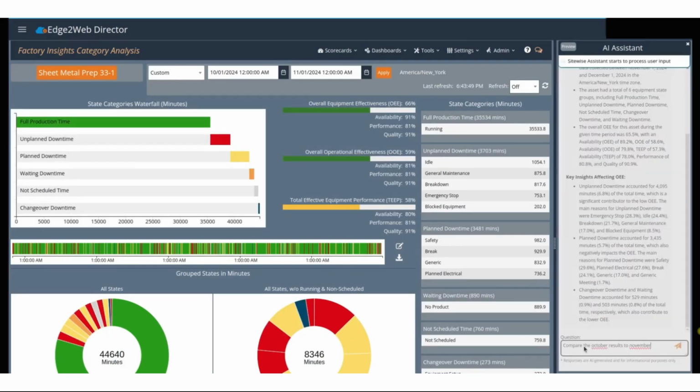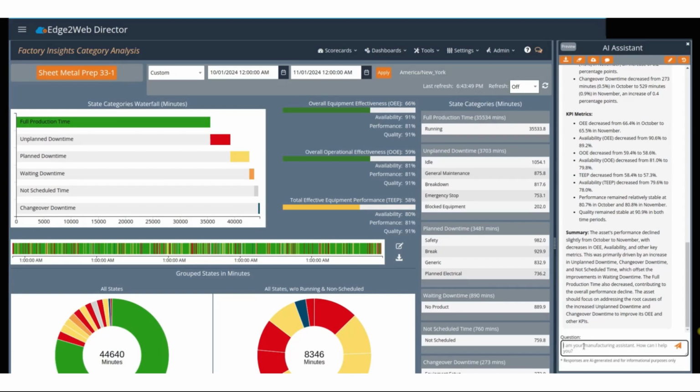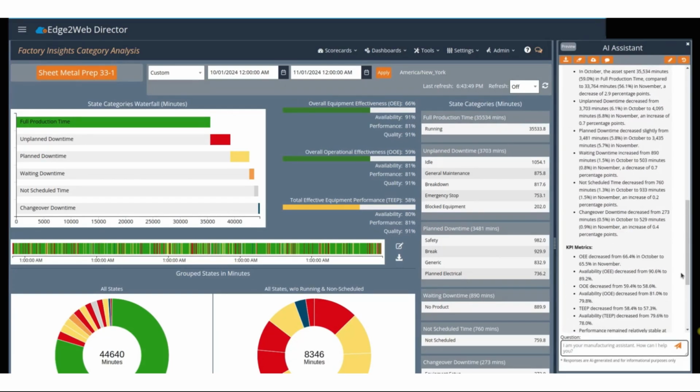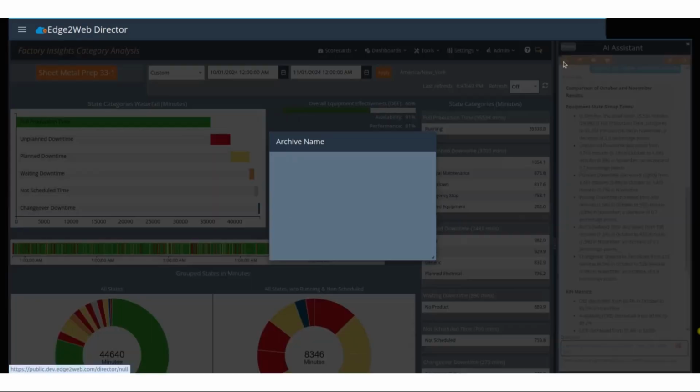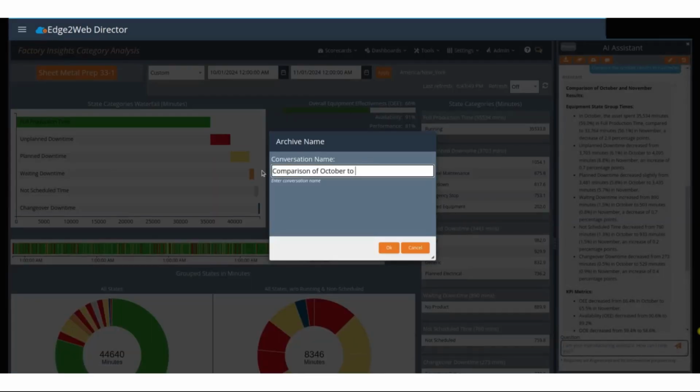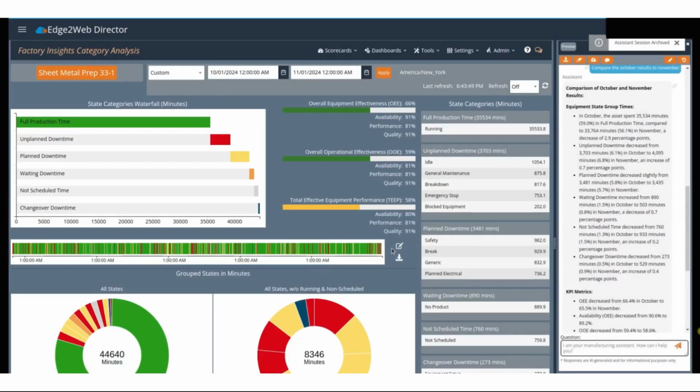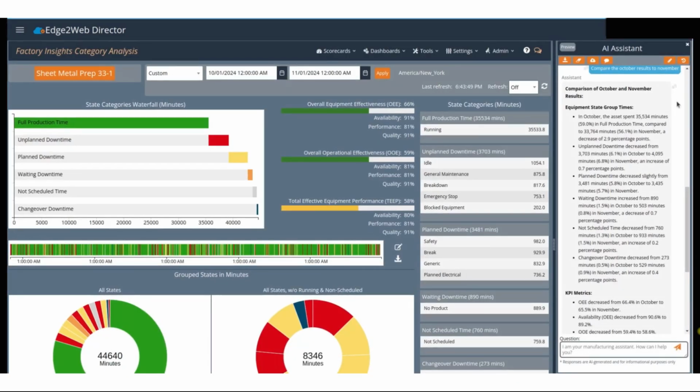I still have an active conversation, so the assistant understands this question. The assistant responded with a great comparison and described a decrease in performance for this asset from October to November. I may want to send this information to a colleague, so I'm going to use the copy button to copy the response. I'm also going to save the conversation to my conversation archive so I can refer to it at a later date. The assistant did a great job summarizing and comparing information.